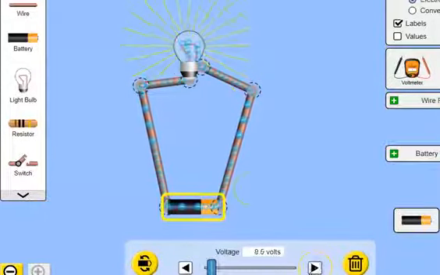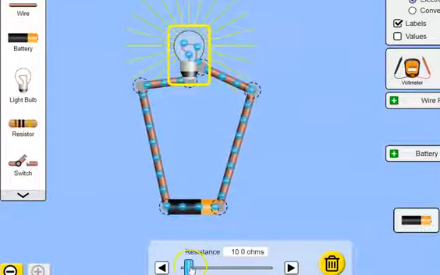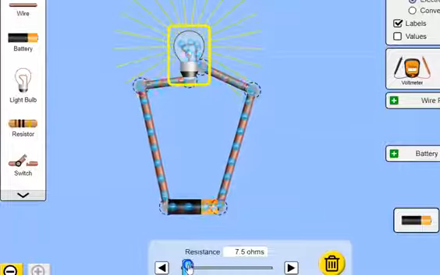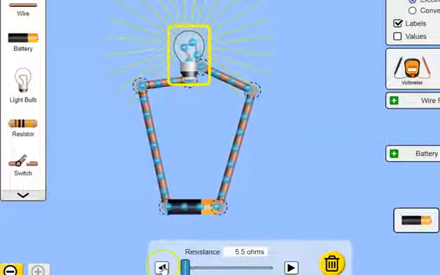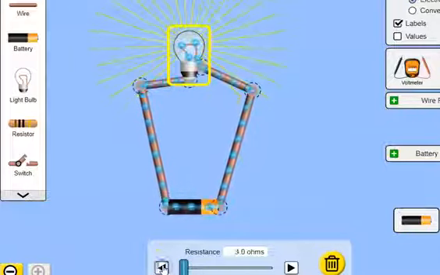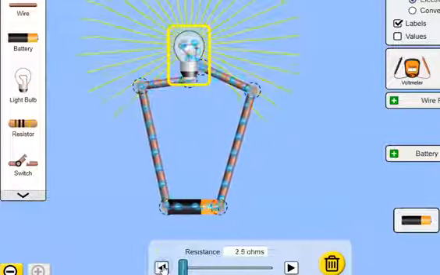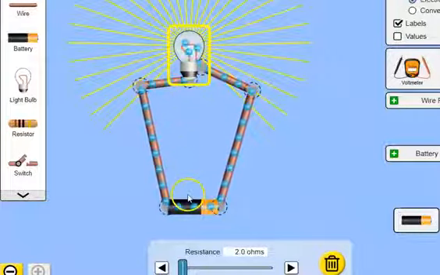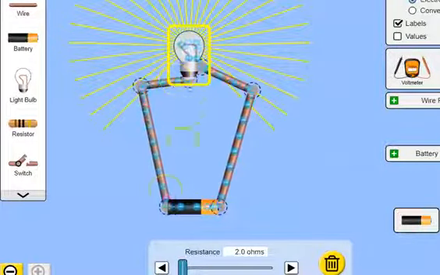The other way of doing this is to change the resistance of the light bulb. So make the resistance larger. Notice the electrons actually slowed down and the lamp got fainter. And when I decrease the resistance, then the brightness goes up. And that's actually what I want to do. So let me choose a value here. For example, sure, 2.0 ohms. And you see the electrons are really running around there.